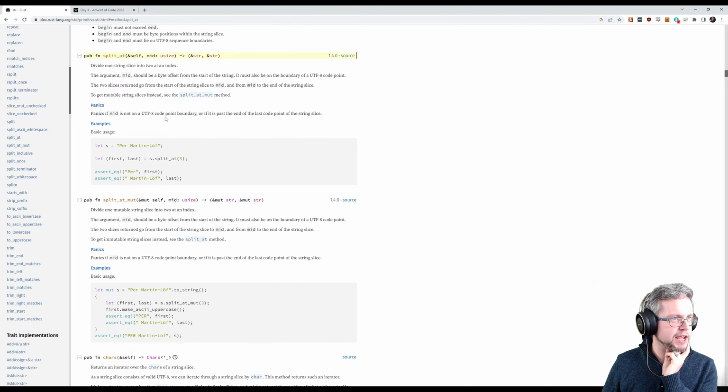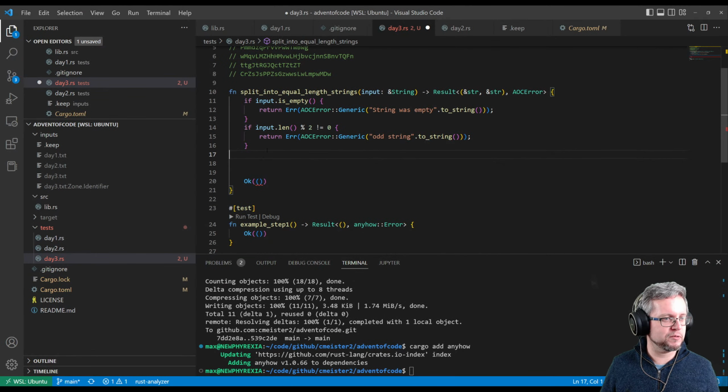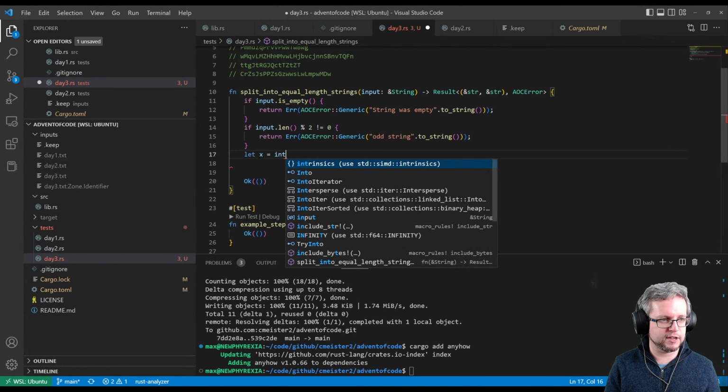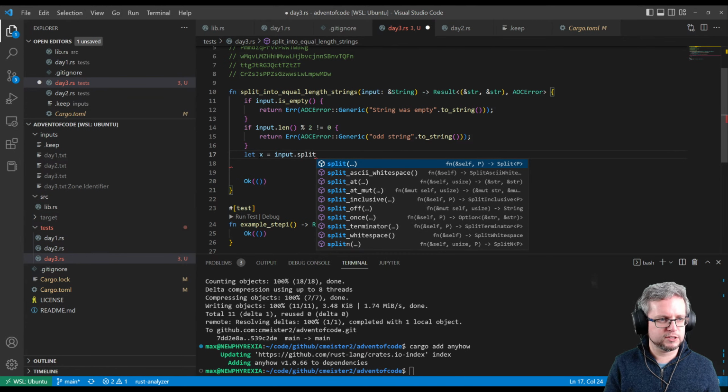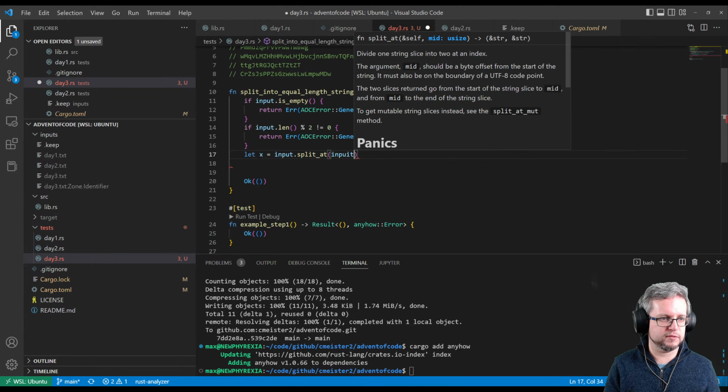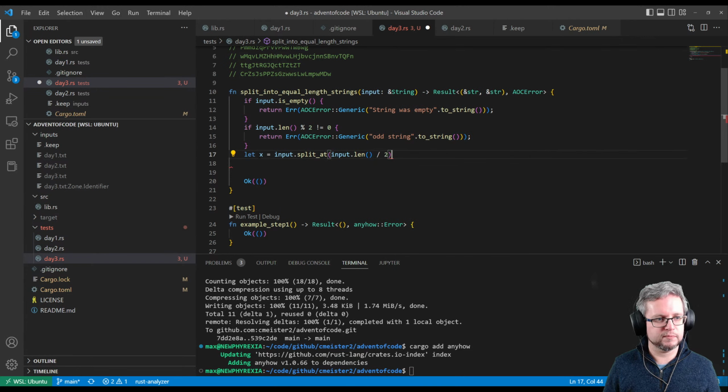The argument mid should be a byte offset. It must also be at the boundary of a UTF-8 code point. Panics if mid is not at a UTF-8 code point boundary. Well, we should be fine. I think we should be fine. I'm sure it's fine. So what we're going to do here is, let's just do let x for the moment equals input.split_at(input.len() / 2).